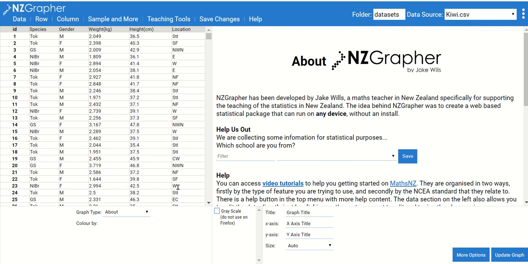So the first thing we do is we've got all of our data here, and we can see each column is there. We need to choose one numeric variable and one categorical variable. So I'm going to choose my gender, which has got males and females, and I'm going to look at the weights. So I'm just choosing these two columns there, the gender and the weights, as one numeric and one categorical.